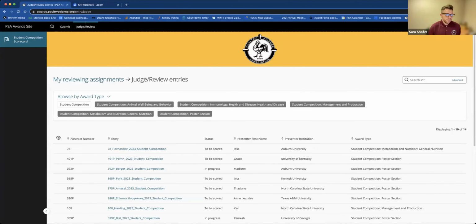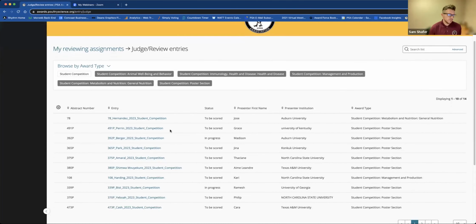Now, when we go to the judge and review platform, right below the PSA logo, you'll see my reviewing assignments, judge review entries. These are all of the assignments that will be given to you for the student competition for you to judge, review, and submit scores for. Now, you can sort things out in different ways. You can sort from abstract number, entry. You can see the status, whether you have to score it, if it's in progress or it's been scored already. You can filter through presenter name, institution, and the award type is the session within the student competition that abstract is assigned. You have the ability to adjust any of these columns to suit your needs.